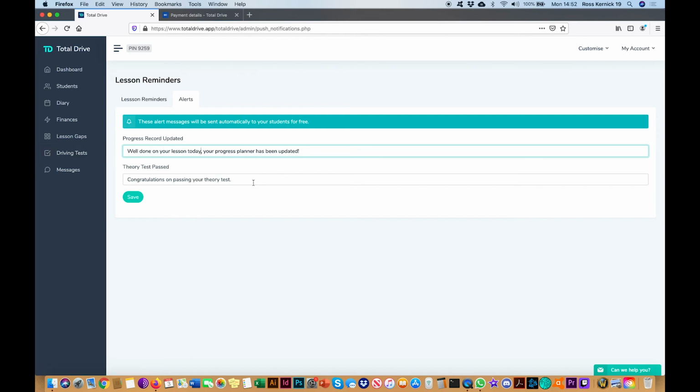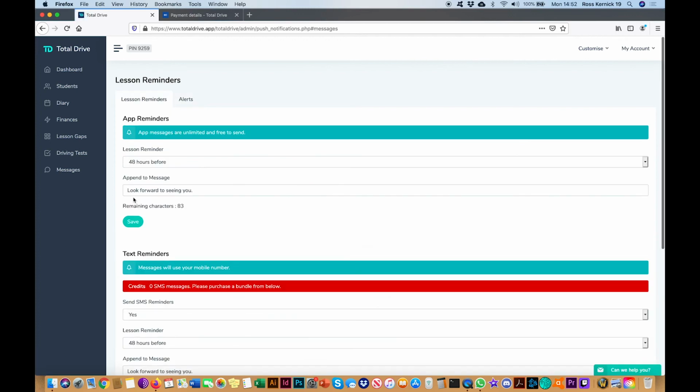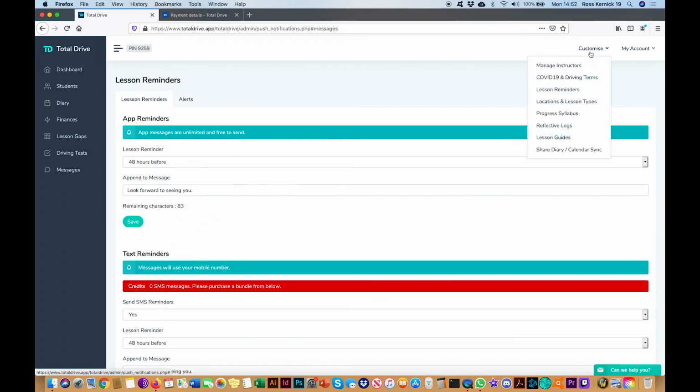When one of your students types into their own app that they've passed their theory test, it prompts the system to send them a message saying congratulations. And again, you can change that to anything you want. We've got a standard one in there that says that. So once you've saved that, they're set up as standard. Go back over to the customized area.